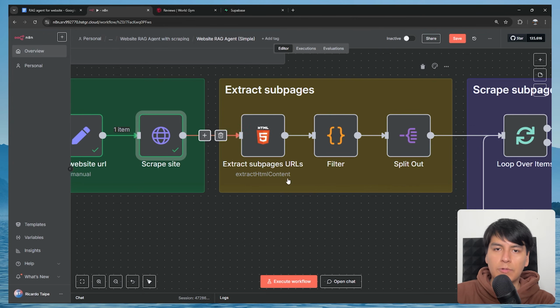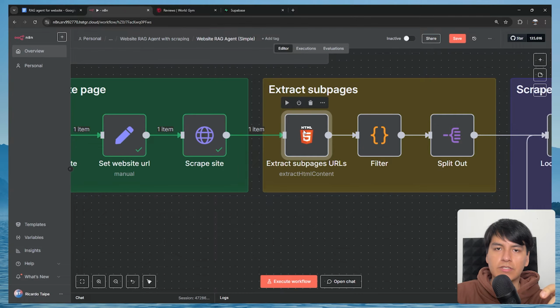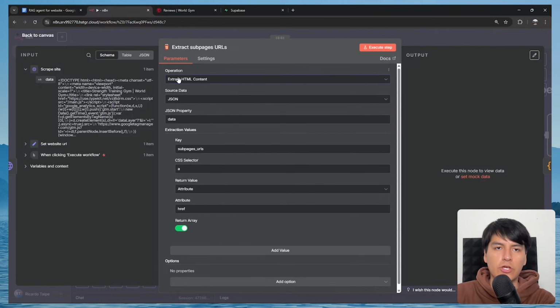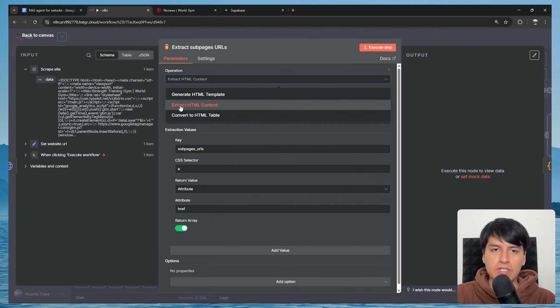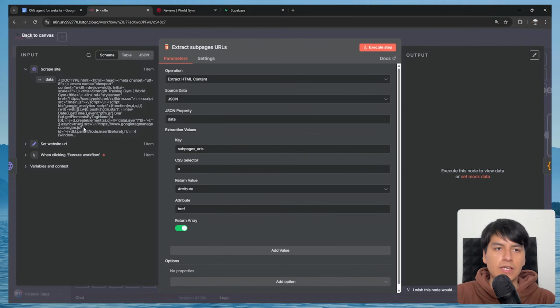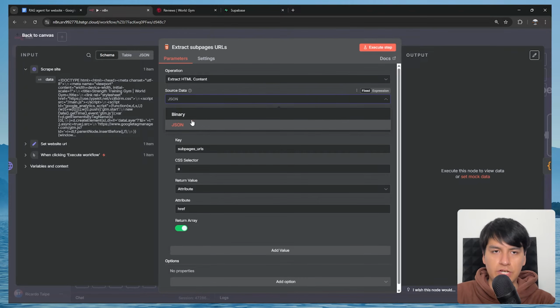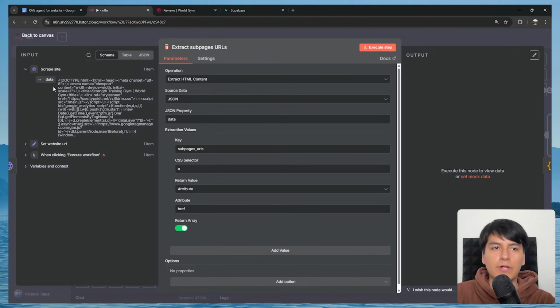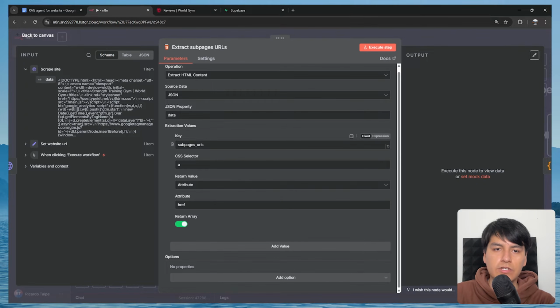So that's exactly what we do in the second step. Here I'm just using an HTML node. For the operation I set it as extract HTML content because all of this is HTML and we're just extracting information from it. For the source data we use the default n8n one, which is JSON. For the JSON property, since the data comes in named as data, we just type in data right here. For the extraction values, I named my key subpages URLs, but you can name this whatever you want. Then for these three properties, just copy what I'm doing right here.